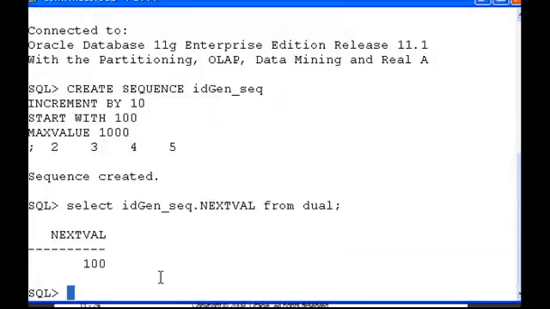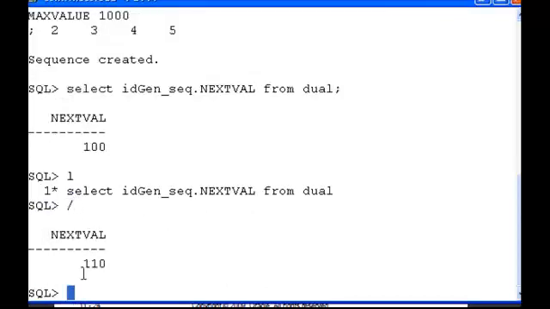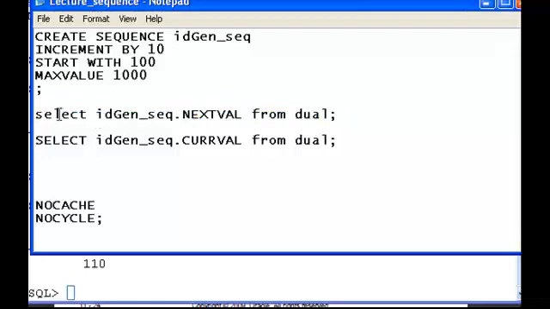Let's look at this example right now. If I execute this command, it's going to give me 100. Now the value of the sequence jumped to 110. If next time I issue select, give me a sequence number, for the second time I execute this one, it's going to give me 110. And it's not reversible. The next option is current val. If I use this command select ID generator sequence next val, it gave me a sequence number and incremented itself by 10, because we used 10 right here.